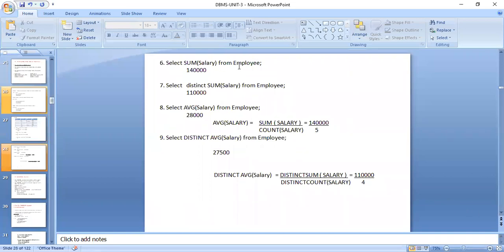Select sum of salary from employee is 1,40,000. Select sum of distinct salary from employee is 1,10,000. Select average salary from employee: the total amount is divided by 5, since average means the total of the salaries divided by the count. Select average of distinct salary is the distinct sum of salary divided by the distinct count. So this is the syntax, an example for this, and this is the output.